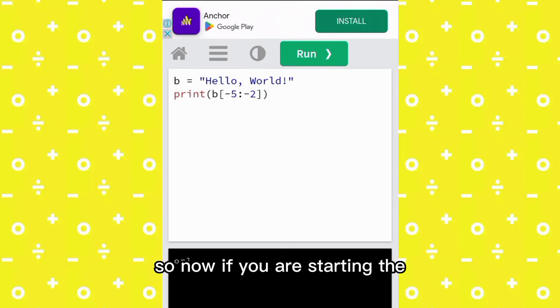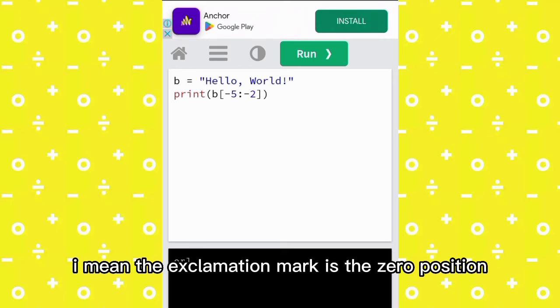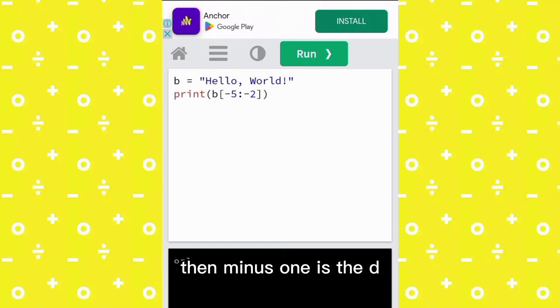So now, if you are starting, the exclamation mark is the 0 position, then -1 is the D, then -2 will give us the L, and then -3 is the R, continuing like that.